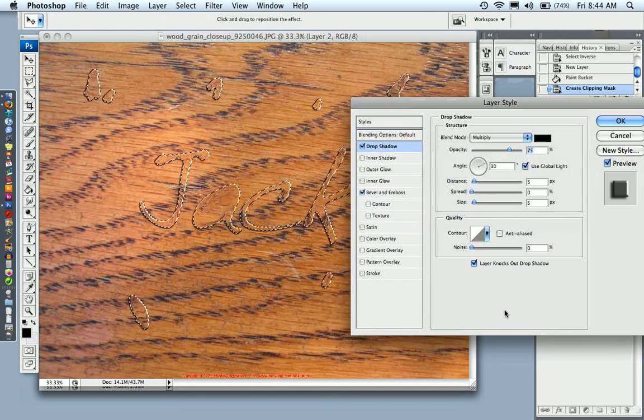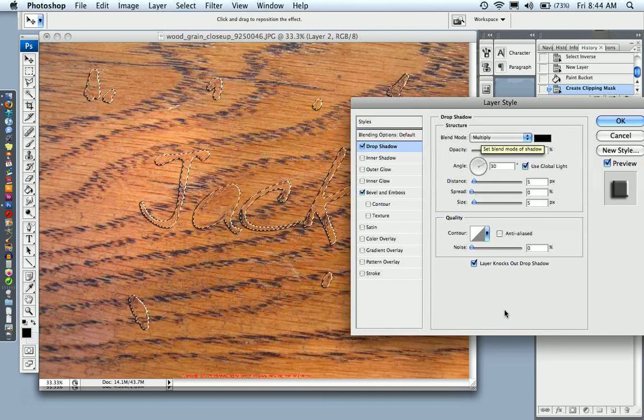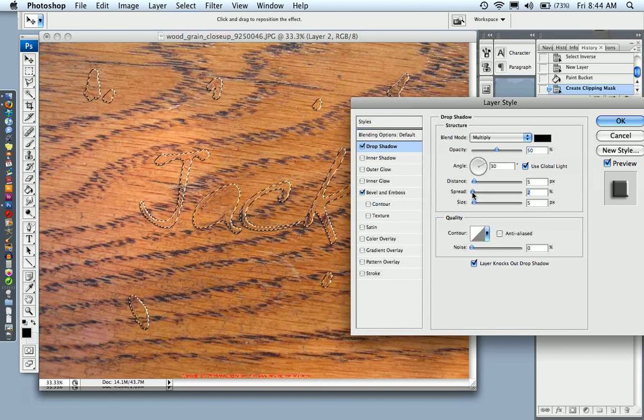And then next we're going to put some drop shadow on it, and here you want a blend mode of multiply, and again you can do the opacity however you would like it, but I'll use 50, and you can keep these the same, but I'm going to use a spread of 5, distance of 5, and size of 5, and you can mess around with this, but I'm going to keep the noise at 0.